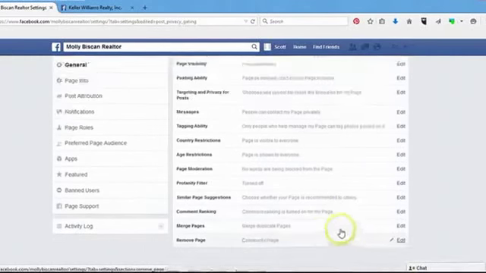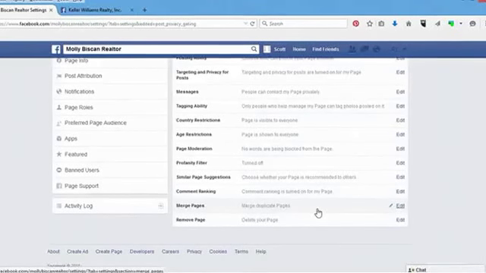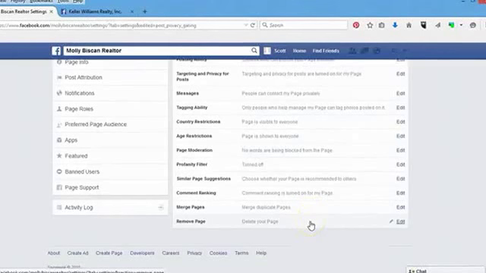That's fine. And if you happen to have another page out there, you can actually merge duplicate pages. Or if you ever decide to delete this page to create a new one or something happens, you can also delete your page down here too.